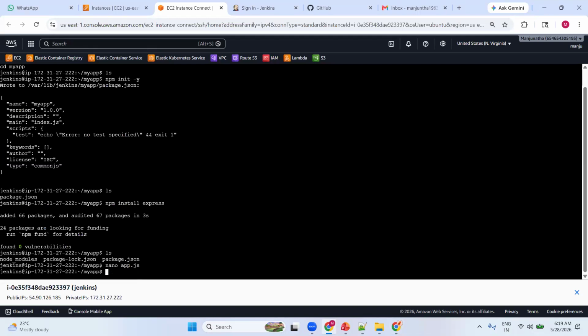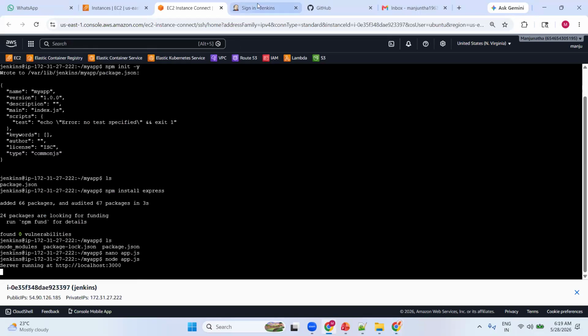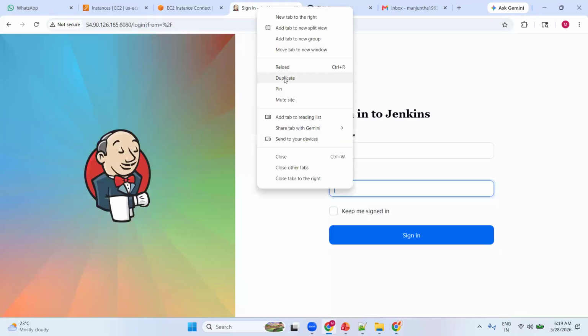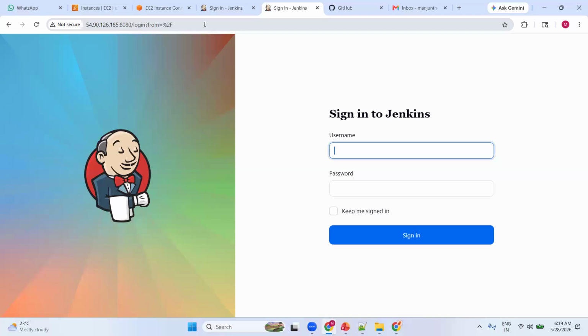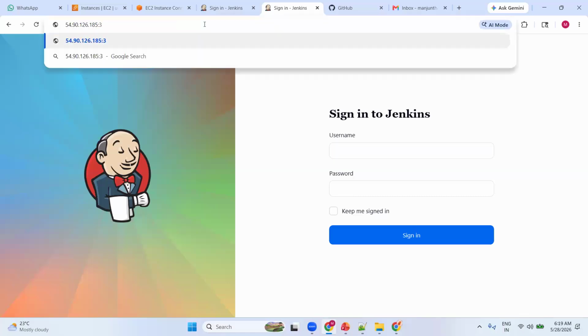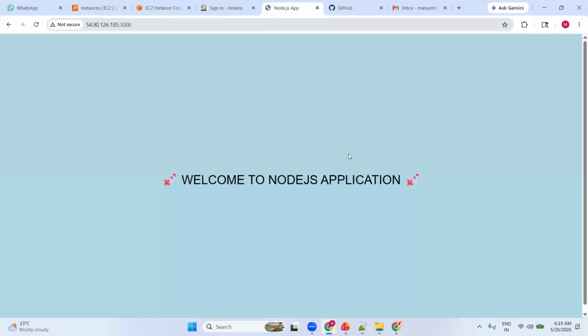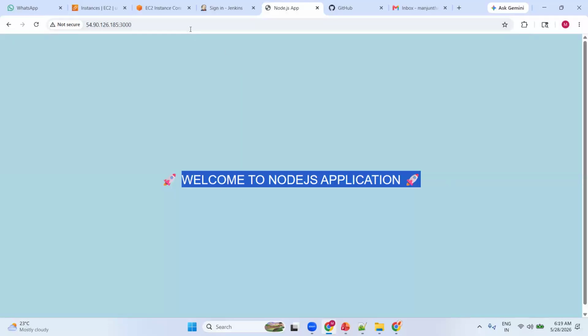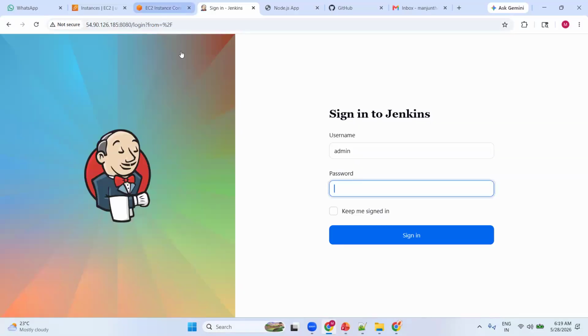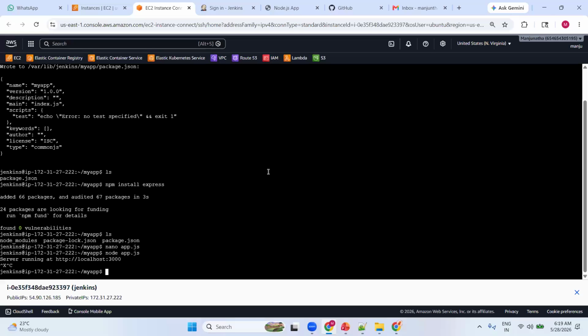So once you saved it, just try to run it locally. The application is working or not, you will get to know. So I'm going to run it on 3000, right? Just verify it. So your application is working fine, right? So let me exit from here. Okay. So this we got to know that there is an application running, right?